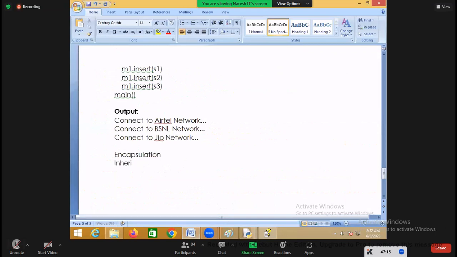Encapsulation, and the second one is inheritance. The third one is polymorphism. I said what is a class, and what is an object. So what is encapsulation? It is a process of grouping data and operations within one single entity.